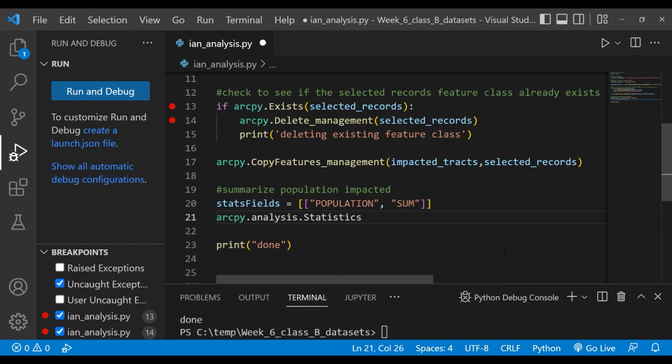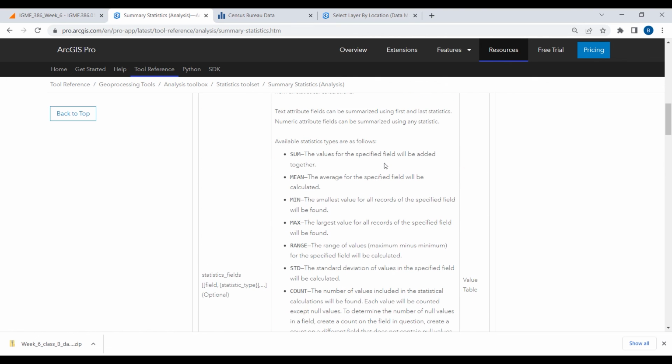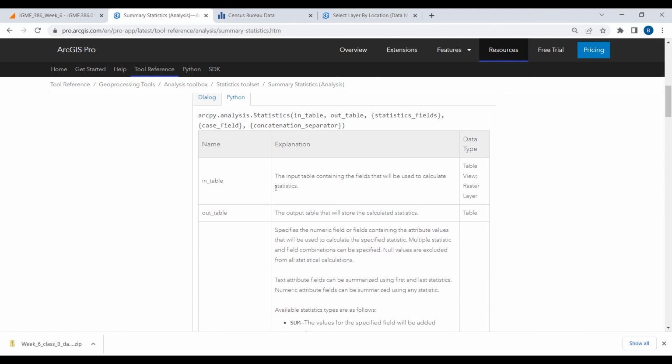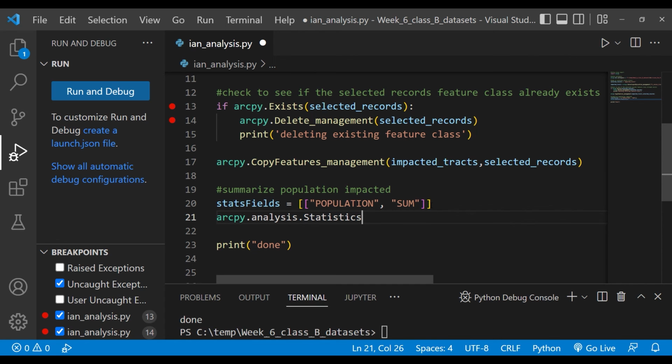And it's going to take a few arguments here, so the in table, the incoming feature class, the name of the table that you want to create, and then the type of the field or fields, and the statistics on that field or fields. And that's why it's a sort of a nested list. So if I had other ones that I wanted to do, I would put them in here and so forth. We're just doing a real straightforward one.